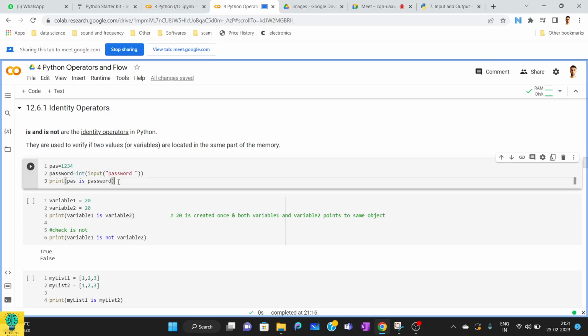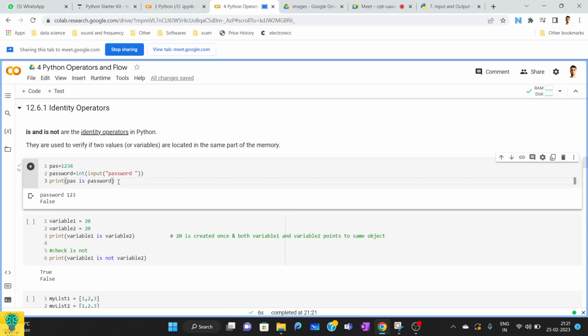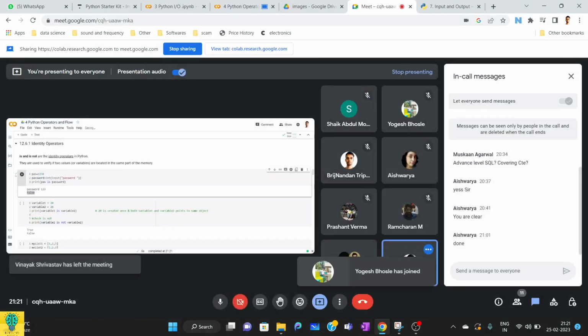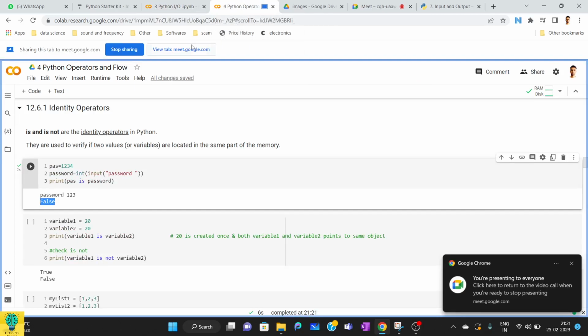Okay. So I'm entering my password as 123, and if I enter, I'm getting what? False. So this is giving me false. That is, my password is not same as pass. So I cannot open the lock for you, because both things are not same.